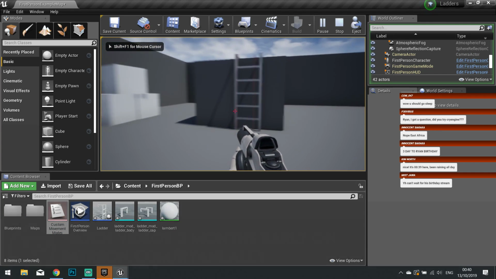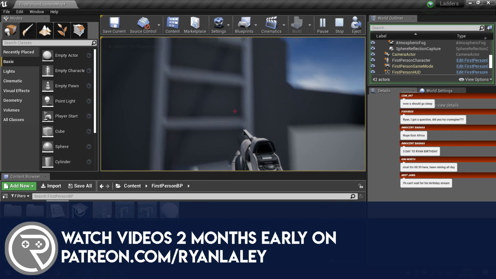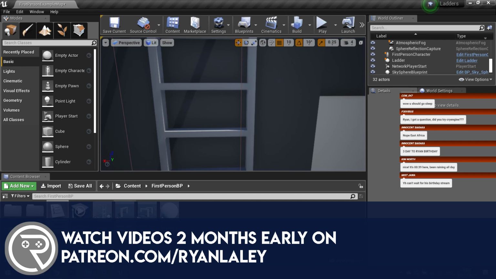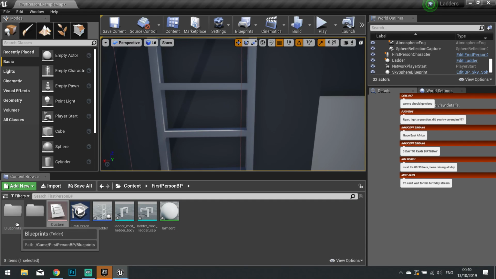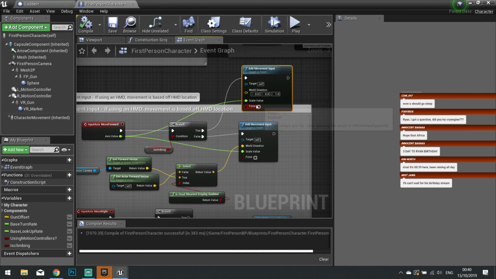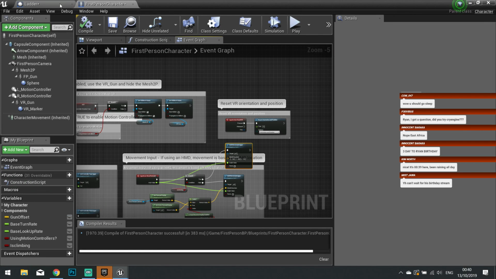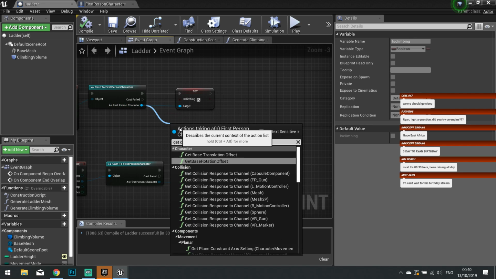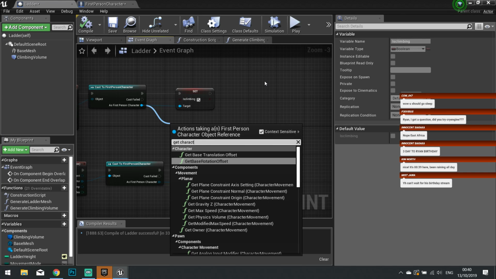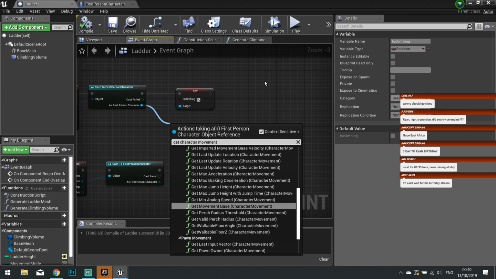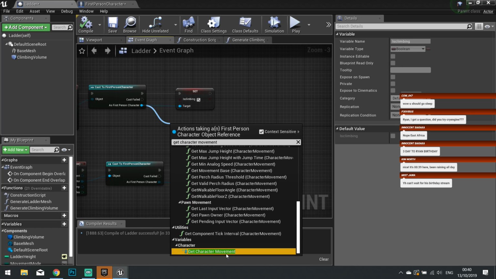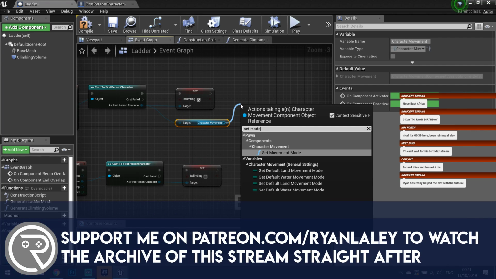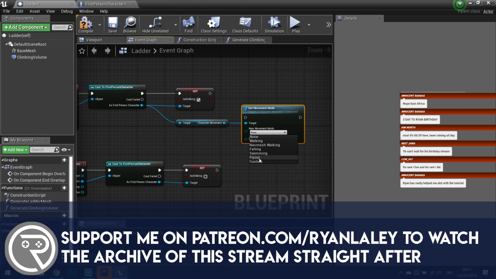So apologies for that loud. Okay, I get stuck. The reason why I get stuck is because I have to change my movement mode. So if I go into my character blueprint, and no, it's going to ladder blueprint. As first person character, we're going to get the character movement. Can't see what I'm typing, probably spelling it wrong. Get that component and we're going to change it to flying mode. Set movement mode to flying.